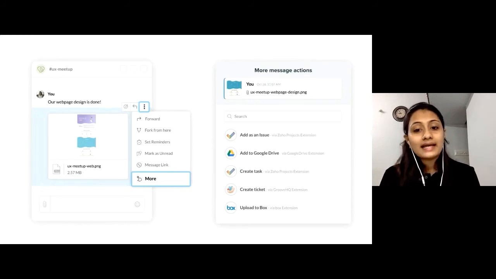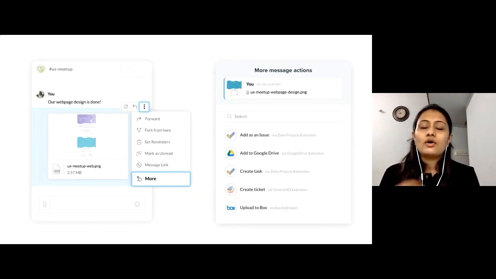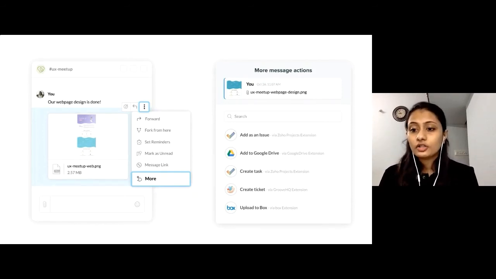So they might look like simple tasks, but they are going to take at least 2 to 3 minutes of your time. So when there's already context in place, why not convert the context into something more actionable? So that's the whole idea behind having custom actions that can help you make messages actionable.